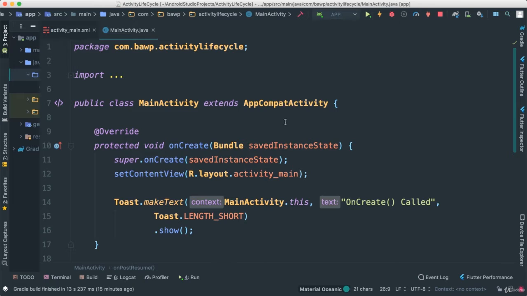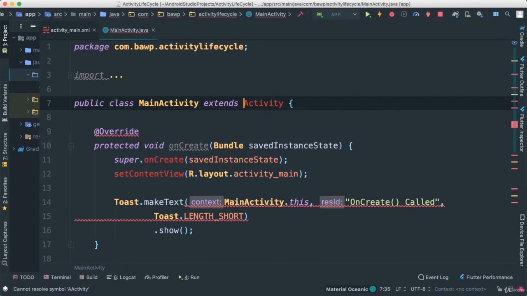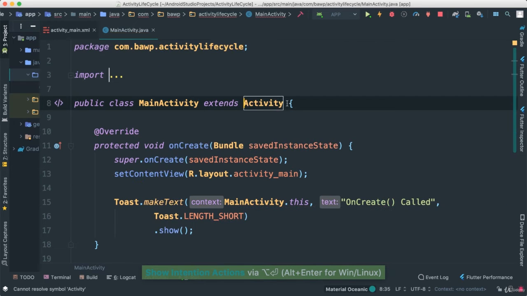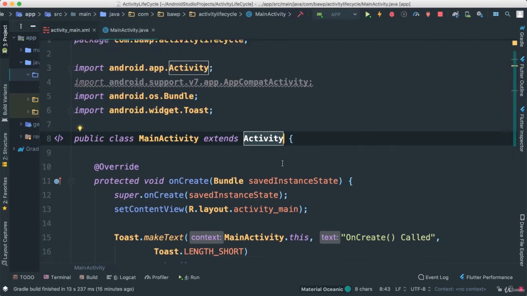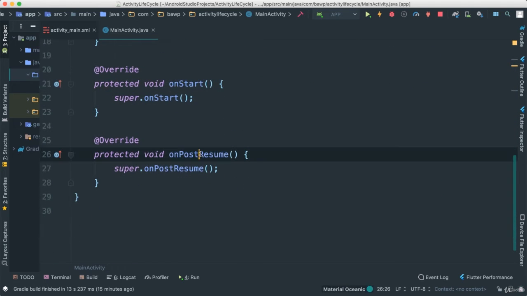In fact, if I come up here and I get rid of this AppCompat and just have the Activity, I'm going to have to, of course, import the class Activity. Notice that we now have that library, Activity, no longer AppCompat. So keep in mind that the moment we just go straight with Activity, we're going to lose some of the backward compatibility. But I just want to show a point here. So once we say Activity, we still have onPostResume.